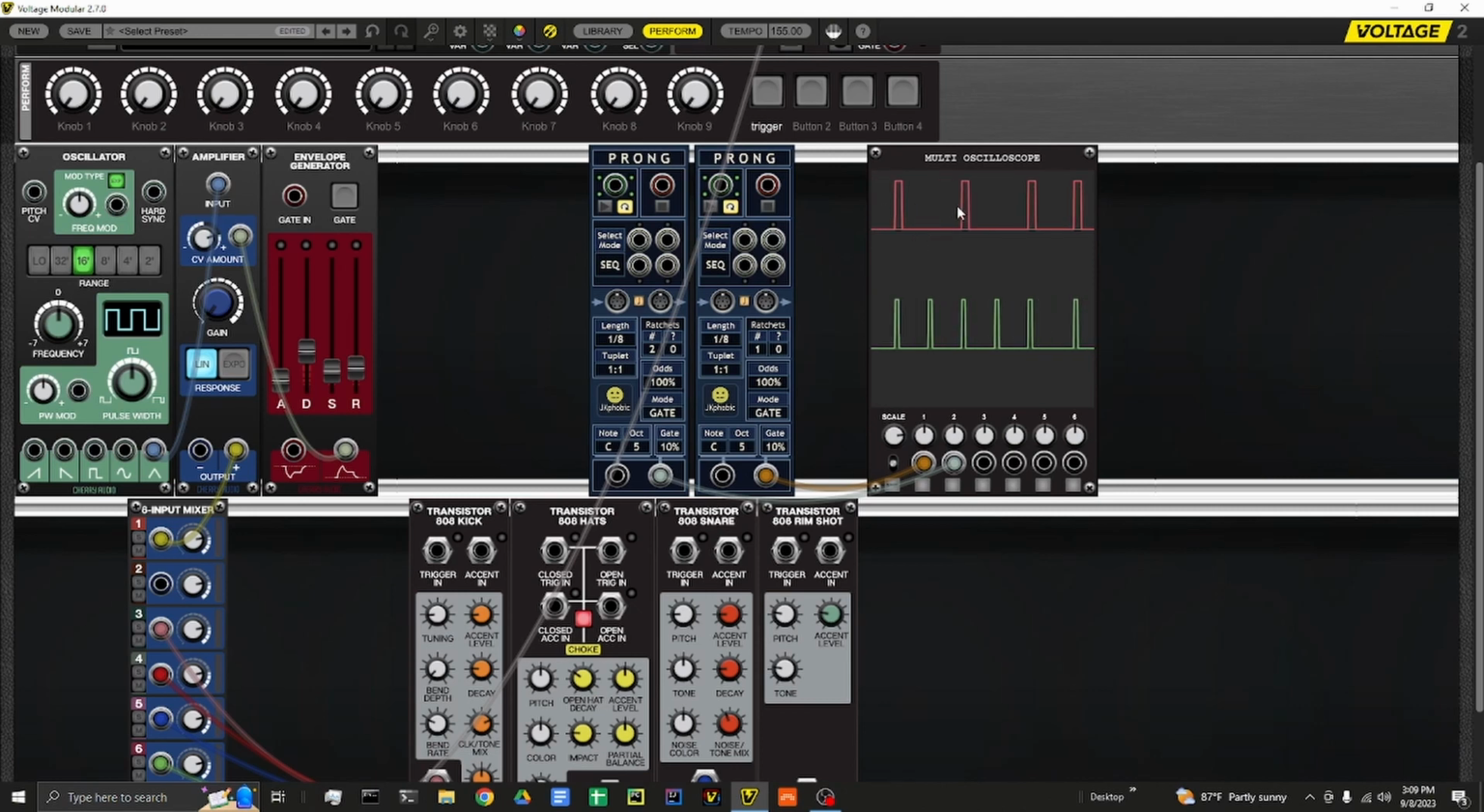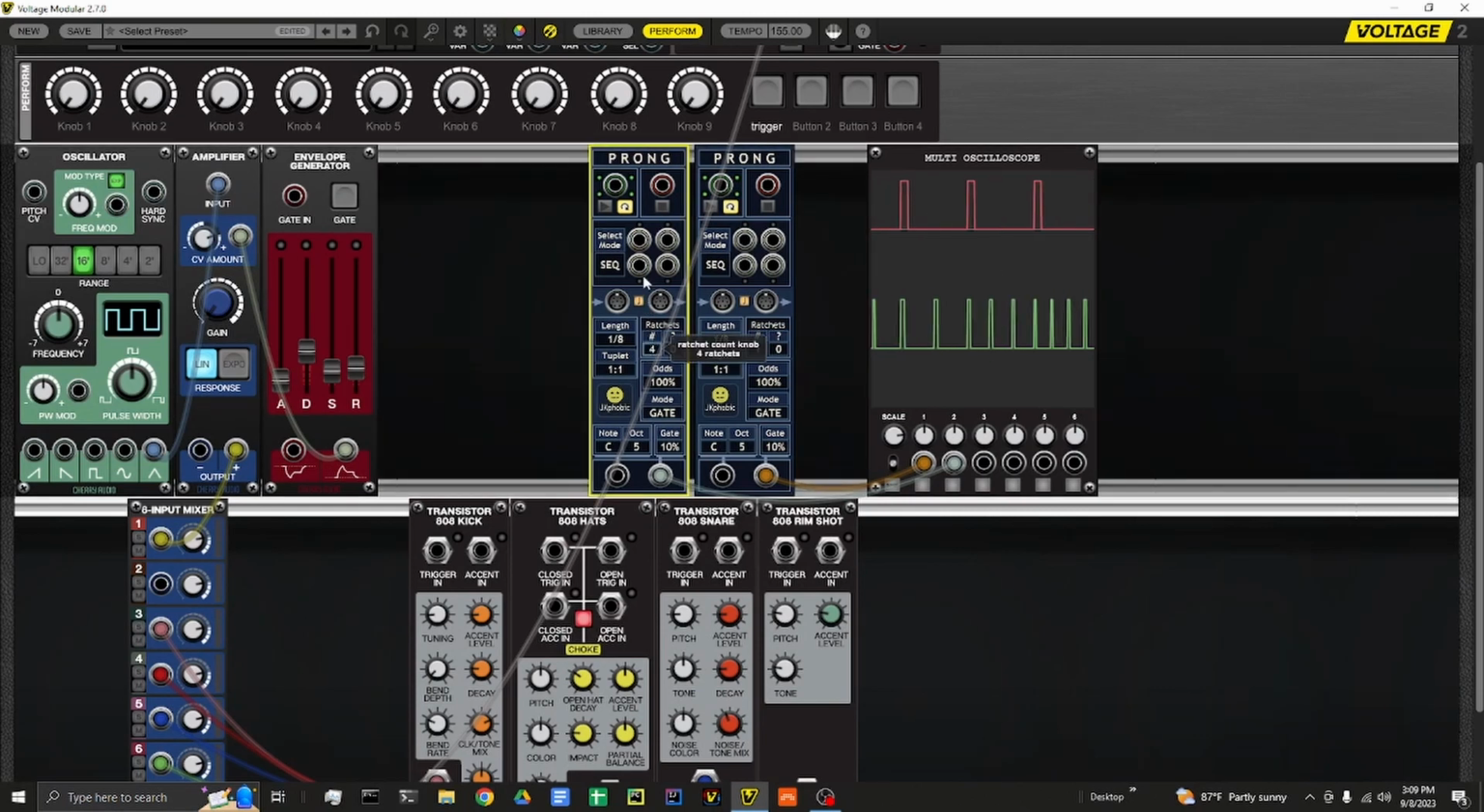So that's the gate on every step, and then this is this one, however many ratchets we have. So this is 2 ratchets. So it's evenly spaced gates within the space of the original step length. But here we can add a random number. You see here it's doing that.